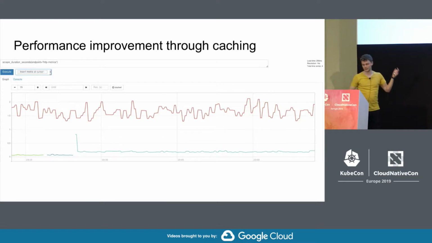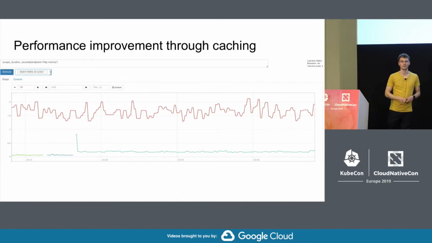And on the top, you see the red one is the old version. You see it quite spiky. It alternates between 2 seconds and 1.5. And then on the bottom, you see the new version, super stable. Yeah, keeping the same scrape durations pretty much all along.